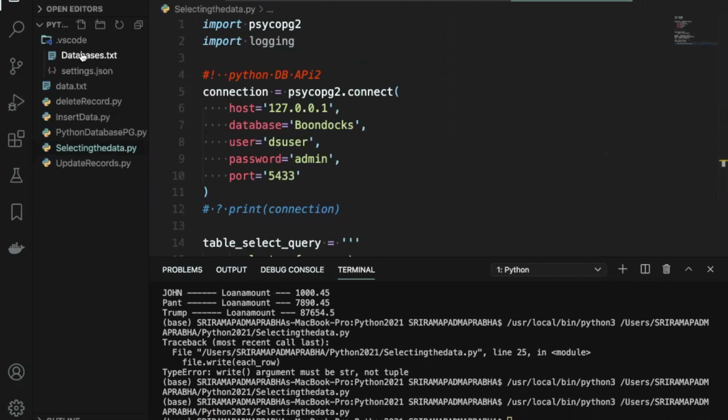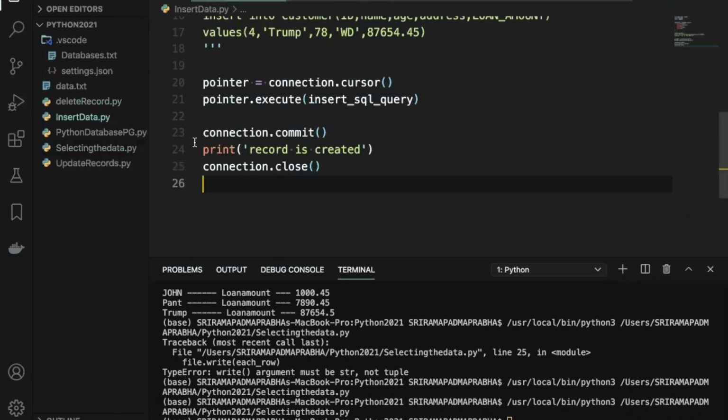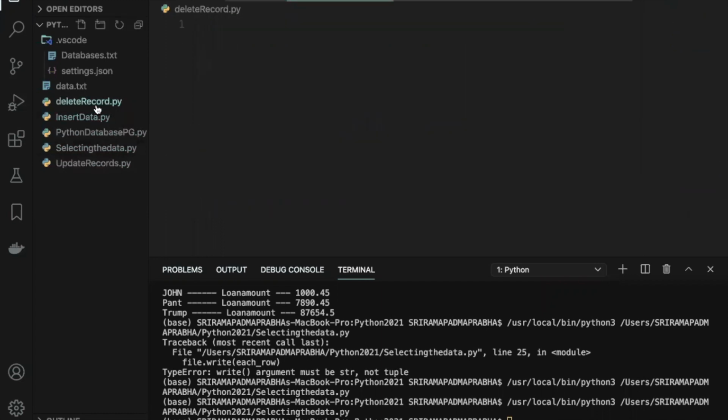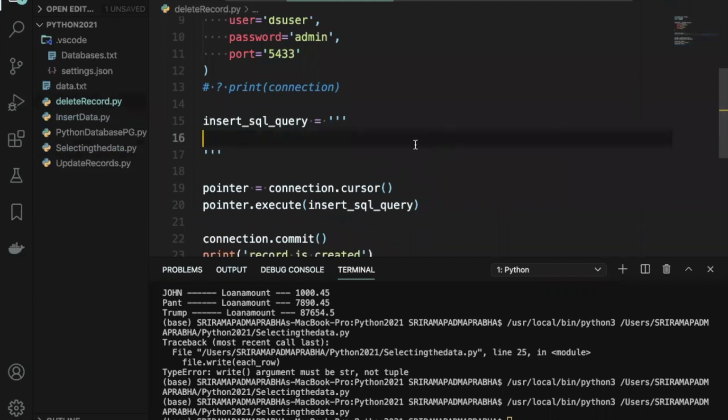The last one is deleting the records. So how to delete a record? In the insert data, I am going to copy the whole thing and keep it here. I will change this insert SQL query to the delete query. So what is the delete query? Anybody guess? I'm using the delete SQL query. So tell me, guys, how to write this query. Delete from customer where ID is equal to 2.